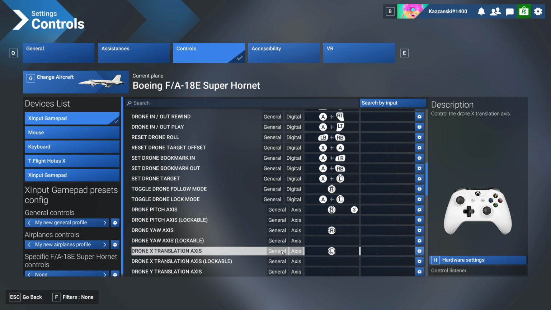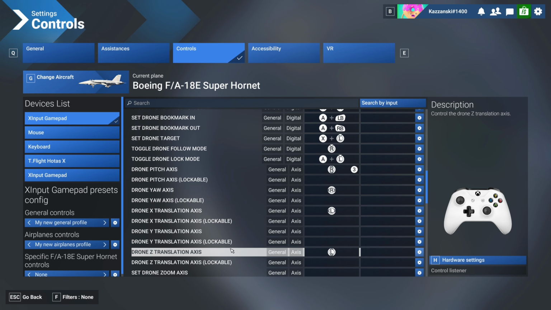Drone X translation axis is the left and right movement of the drone. This was 2 separate controls in 2020. It is now a lateral axis. I have it mapped to the left stick, left and right. And then the drone Z translation axis, which is forward and backwards, I have set to the left joystick, forward and backwards.